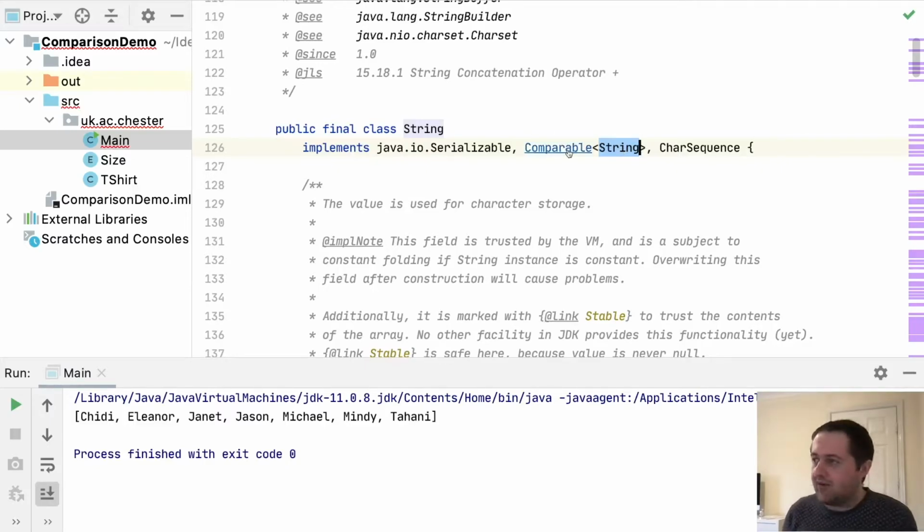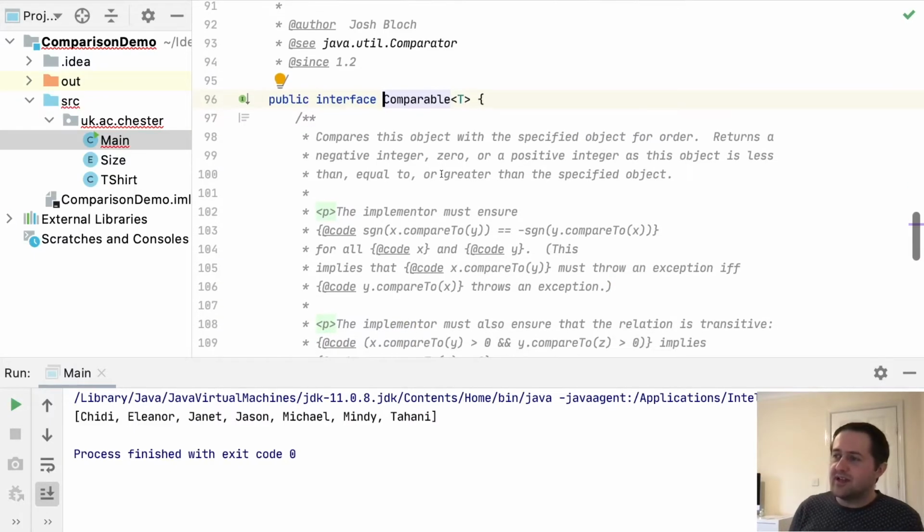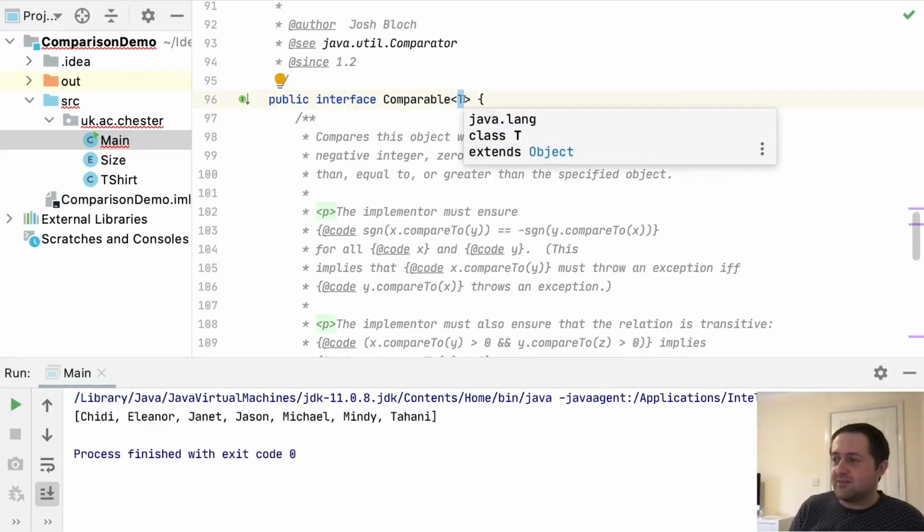Now, if we were to look at Comparable, Comparable just allows us to compare something with another thing. And we don't really care what the thing is it compares with. So we've got this thing here, we're using something called generics. This is a type parameter, and basically says we can work with any kind of thing.